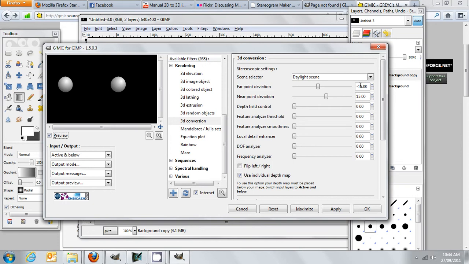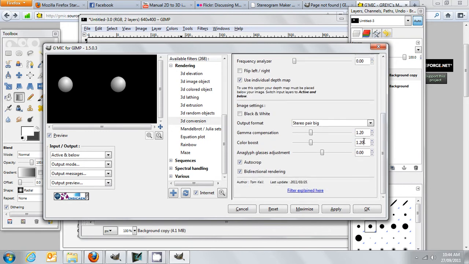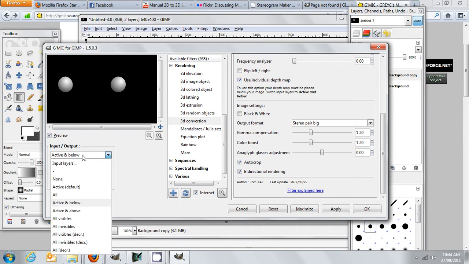I found some good settings to use with my nVidia 3D Vision. It's -15 for far point deviation, 15 for near point deviation, 0 for the rest. I think gamma compensation and color boost slightly affect the image, especially if we've got a color image, so I think you can set them to 1 pretty safely. 0 for the flicker glasses adjustment, because that's not really what we're doing. You select stereo pair big, auto crop, bidirectional. Use individual depth map is also important to select, because we have a depth map. Otherwise it'll try and synthesize it itself, but I don't know how successful it is with that.